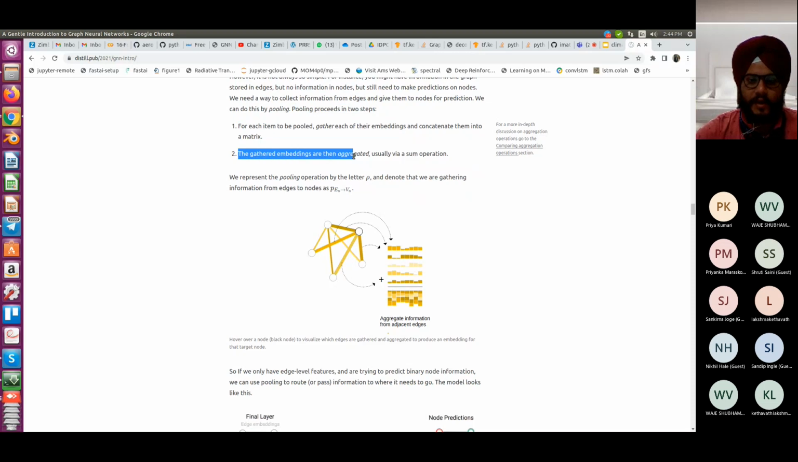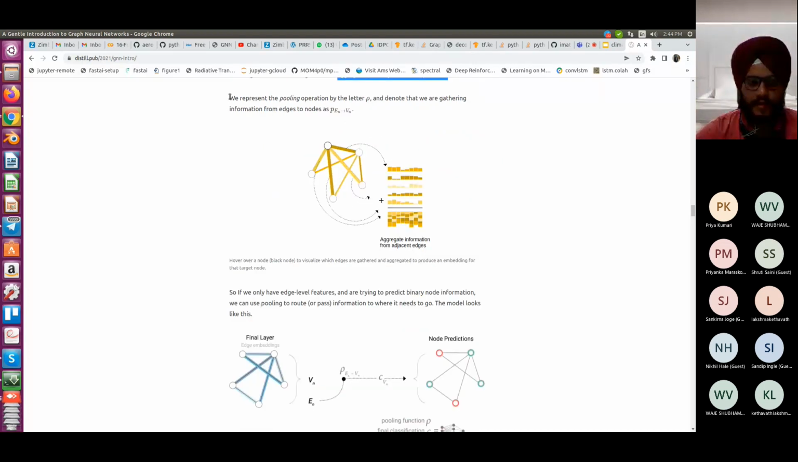Now the gathered embeddings are then aggregated, usually via a sum operation. You can use different operations, like max, min, or sum, but they're saying that generally a sum operation is used. And we represent the pooling operation by the letter rho and denote that we are gathering information from edges to nodes as rho E_n to V_n. So from the edges, we are gathering information on the nodes.